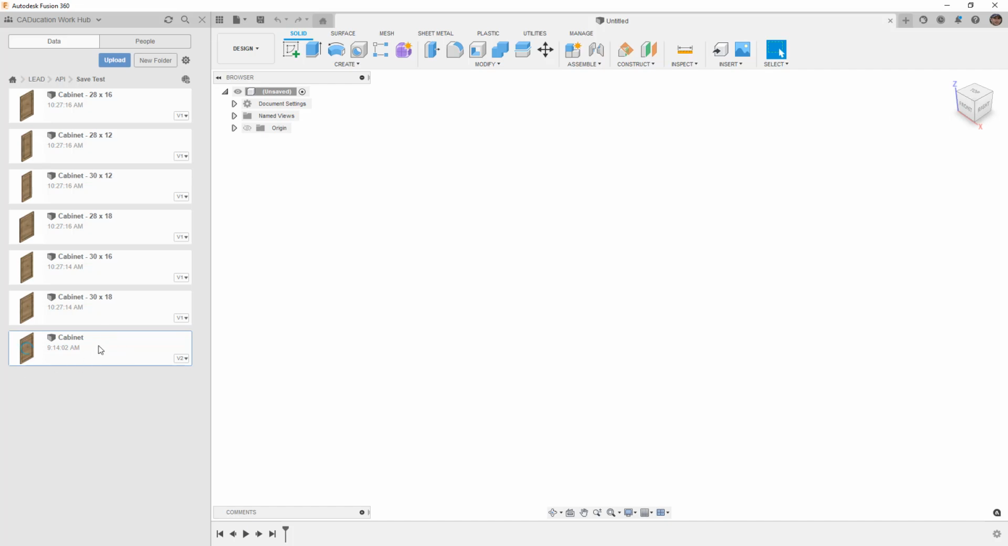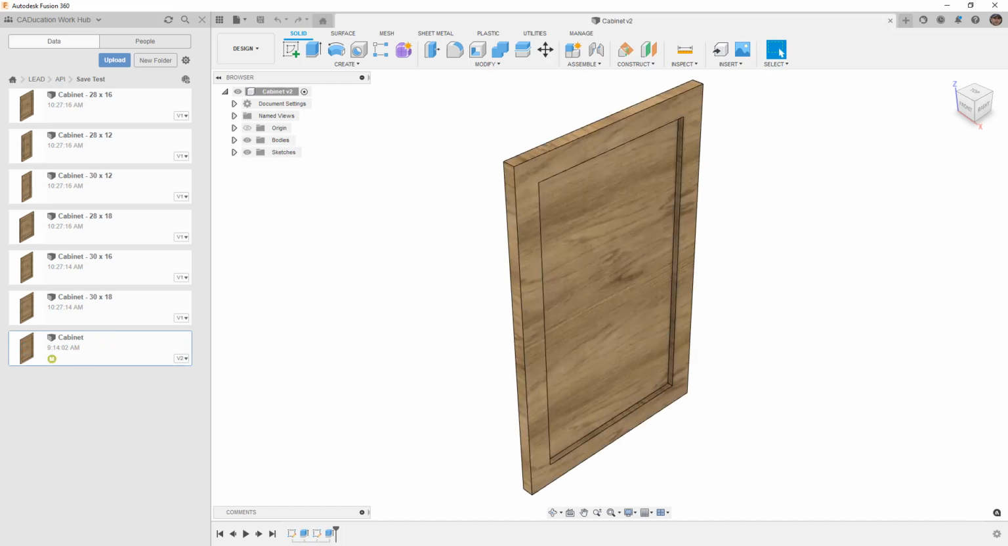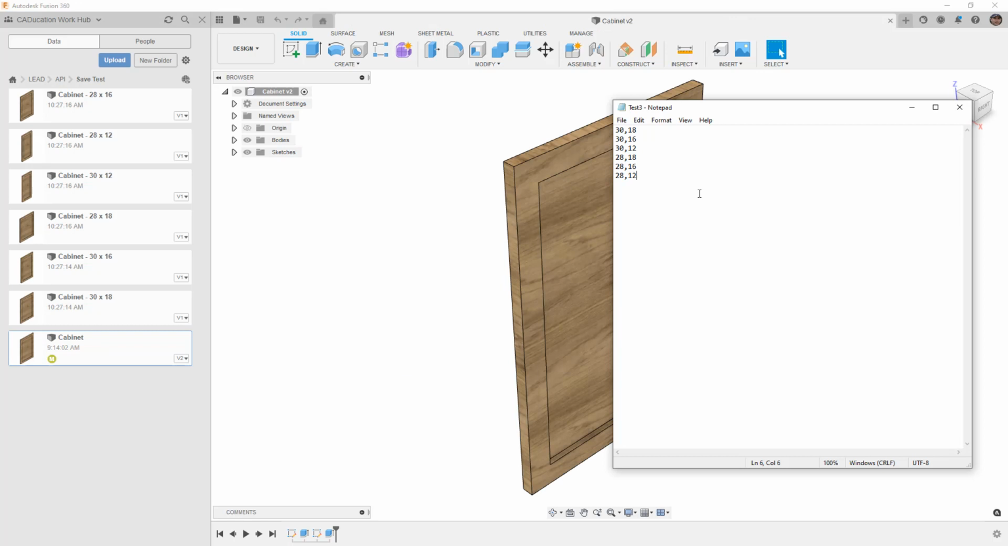Everything does seem to work okay. And you can have as many or as few lines as you want in your CSV. You can see that we did 30 by 18, 16, 12, and then 28 by 18, 16, and 12. So all of those built out properly. We can add as many or as few as we want, but keep in mind that you should be using values that work for your model update.